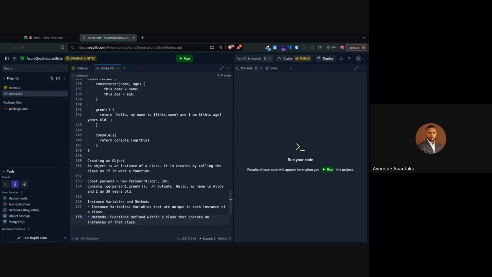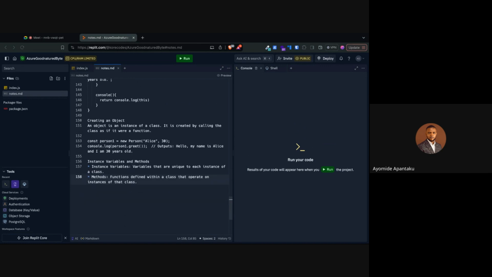Next thing we have is class variables and methods. So what are class variables and methods? Class variables are variables that are shared among all instances of a class. I'll show us what this is, because this is quite tricky. And class methods are methods that are bound to that class and not the instance. What does this mean? Let's look at this example.